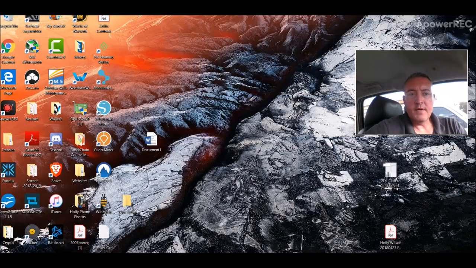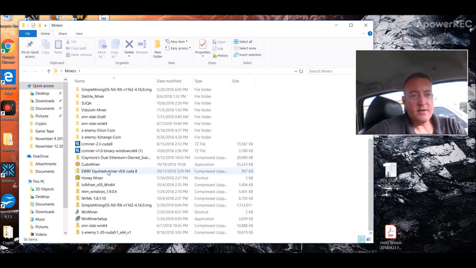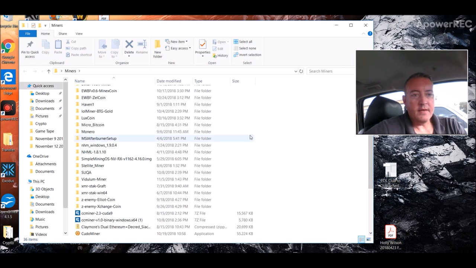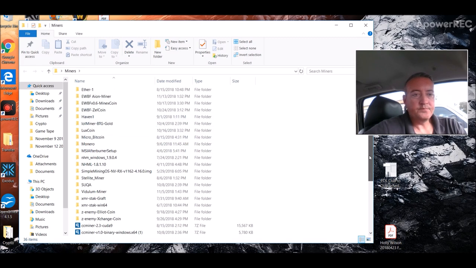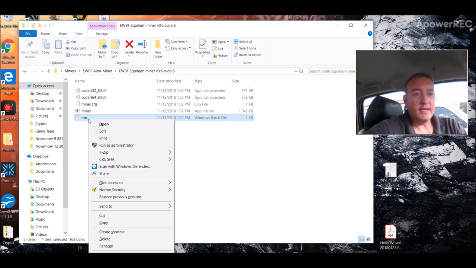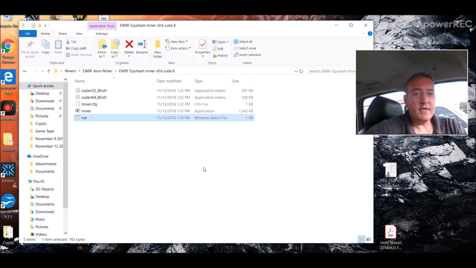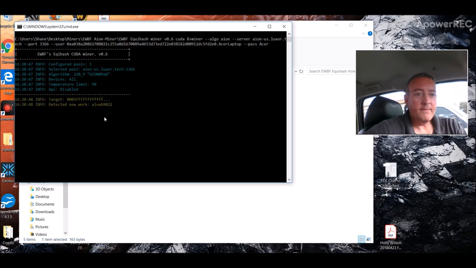So let's minimize this and go into my miner's folder. As you can see, you'll download it, and this is what it'll look like. You unzip it. I unzipped mine and called it EWBF Aion Miner. So you go into there, this run file, you right click, edit, and you will paste this information in there, which is down below this video. The only thing you'll need to change is your wallet address, which is right here. And I named mine acerlaptop. You don't have to put that in there, but if you want to, that's fine. Once that's entered in there and you save it as the run.bat file, double click on it, and it pulls the miner up. It really is as simple as that, guys.